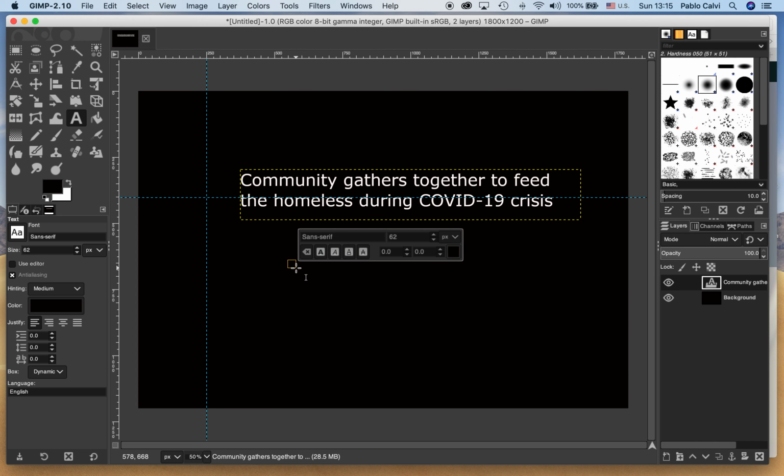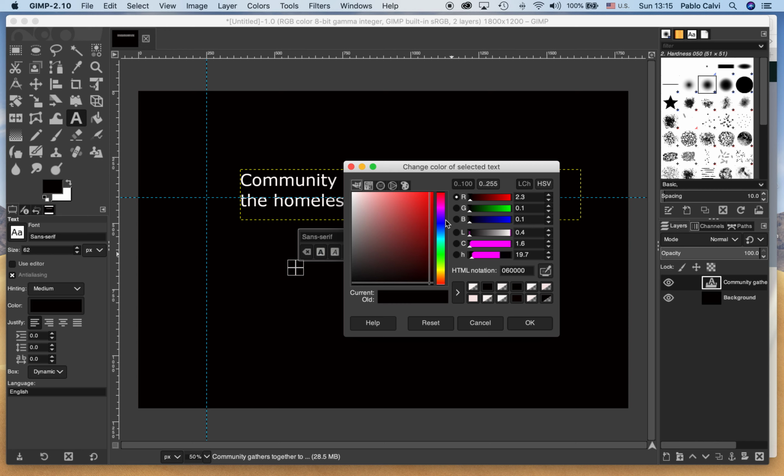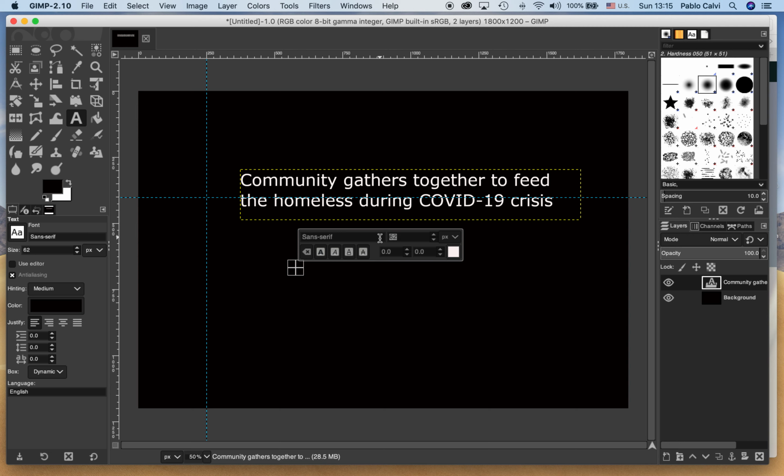So my second one, again, is going to be white, and the size is going to be a little bit smaller, 40. I'm going to write it here: by Pablo Calvi.